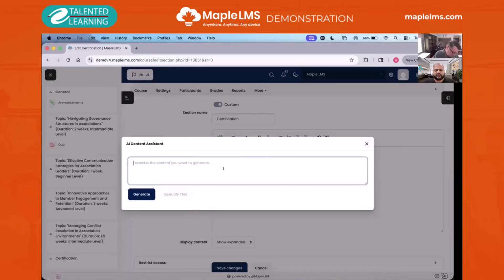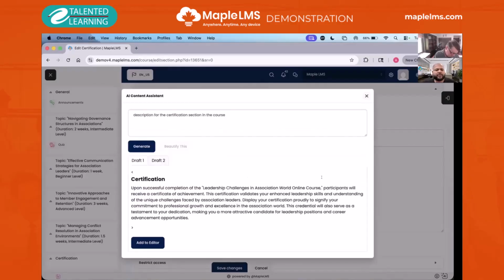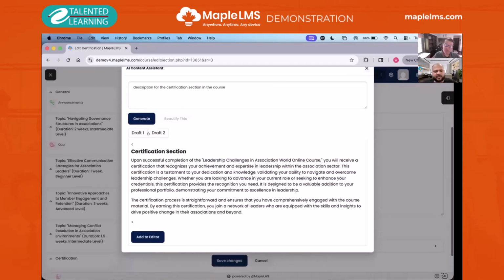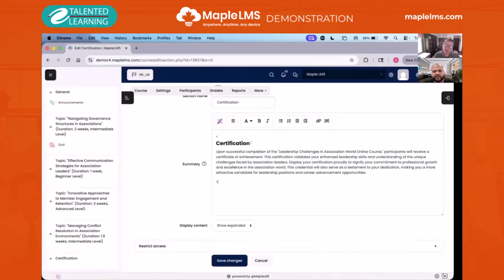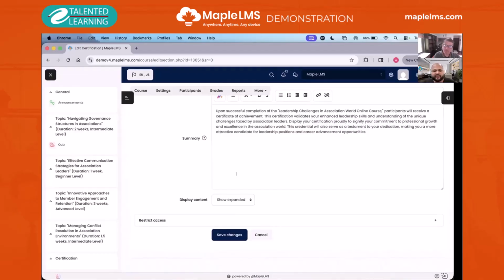So let's just say description for certification section in the course, something like that, and generate. So we'll try to generate a couple of examples, title, and the description for it. Similarly, the second draft. Now, if we like one of those, we can add that to the editor, make changes to it as well. But then again, it saves you time on writing things. You don't really have to type in a prompt, it can generate that text for you.